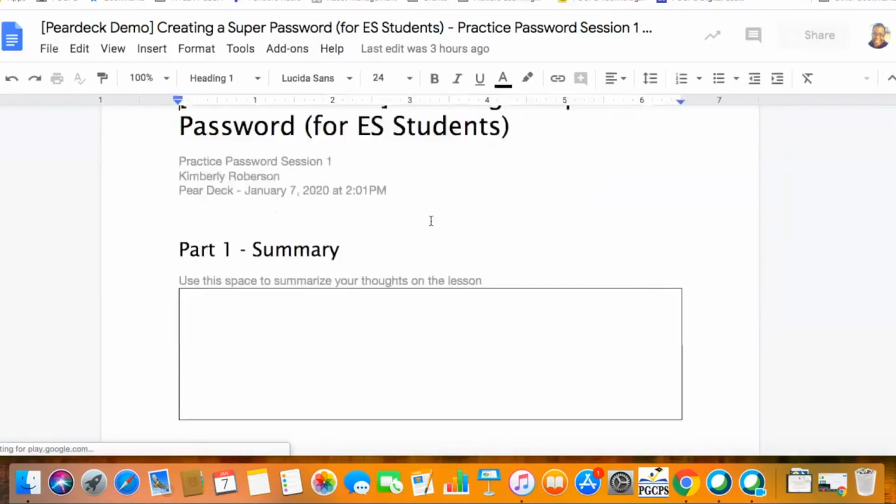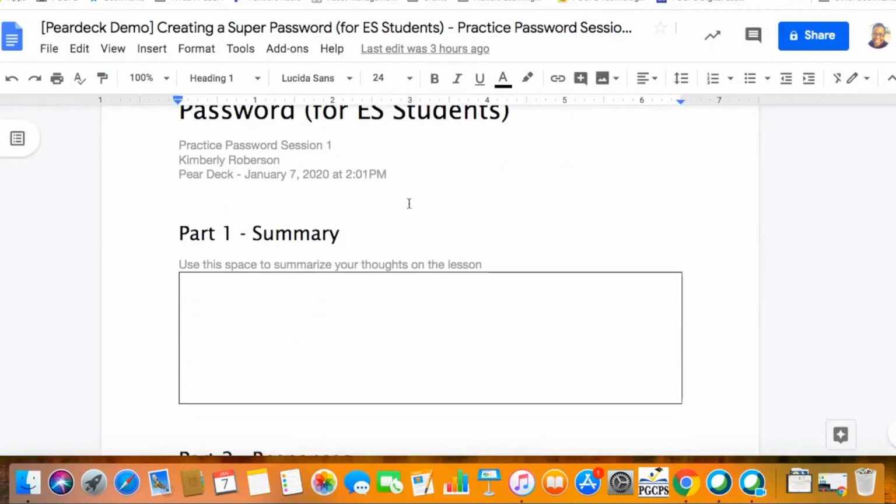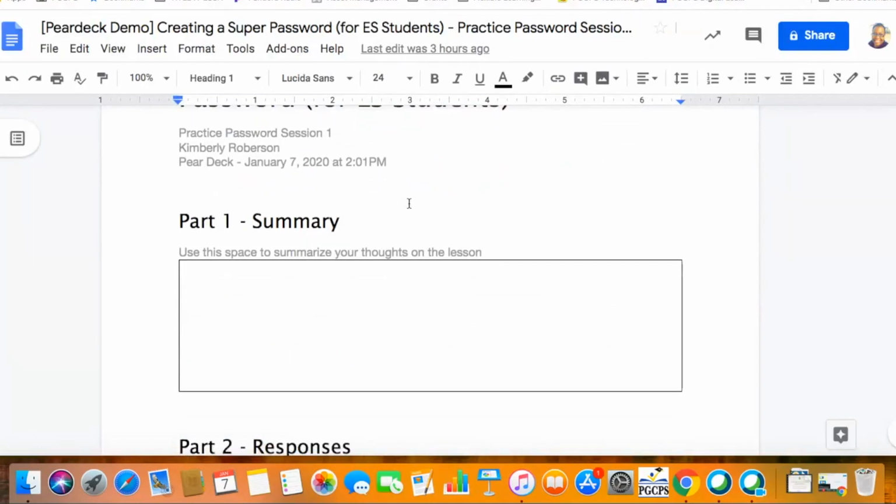So takeaways is a premium feature. After today, you will have access to premium and you can publish student takeaways. When premium goes away, which will be next fall sometime, you will not have access to publish takeaways anymore since that's a premium feature. But while you've got it, might as well use it.